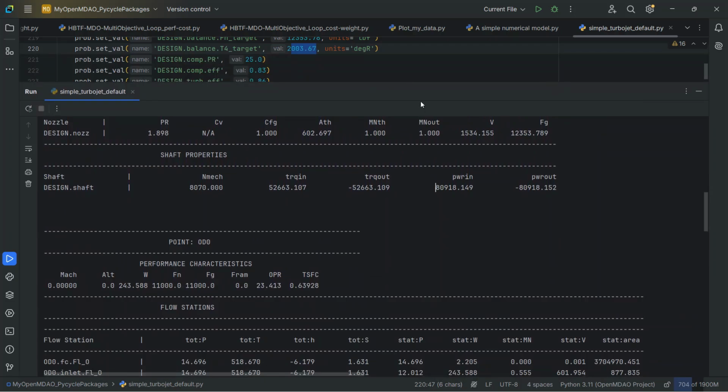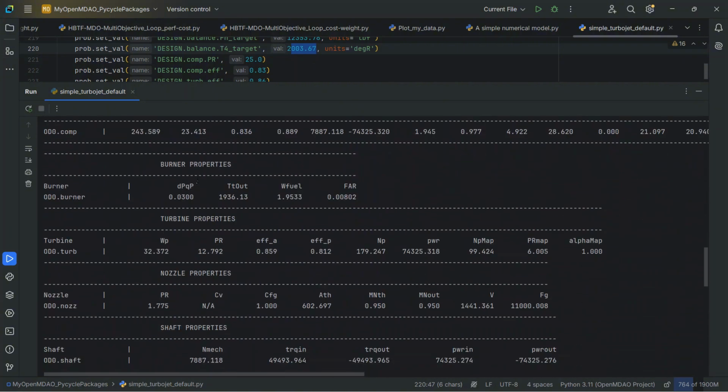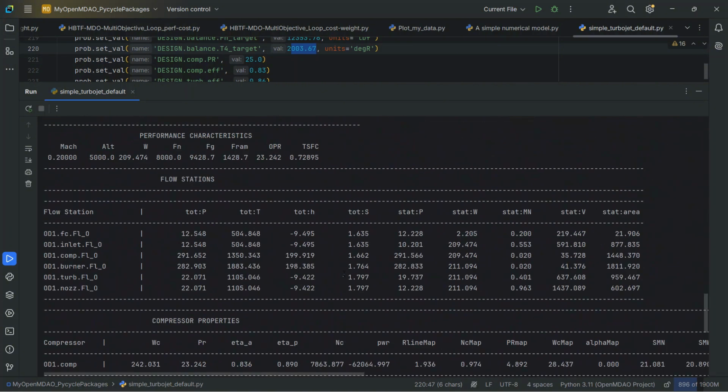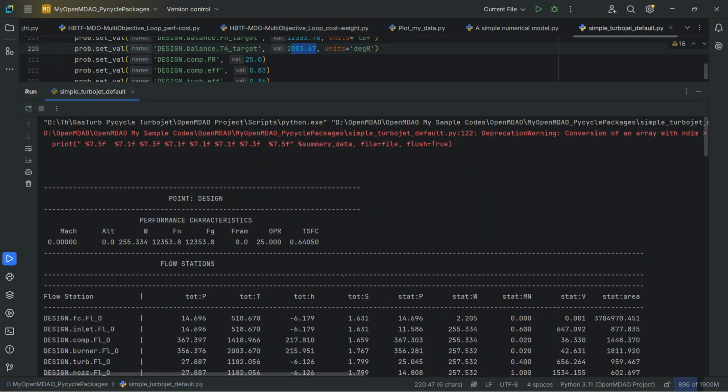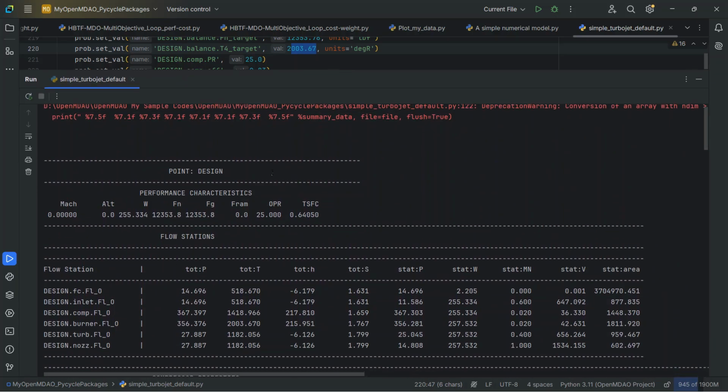We didn't see that here, but in a turbofan engine it has. Maybe it's that parameter, I'm not sure. But these are almost equal to one another. And then the results for the off design points are provided here. Now this is the code for the turbojet engine model, performance model by the pyCycle.